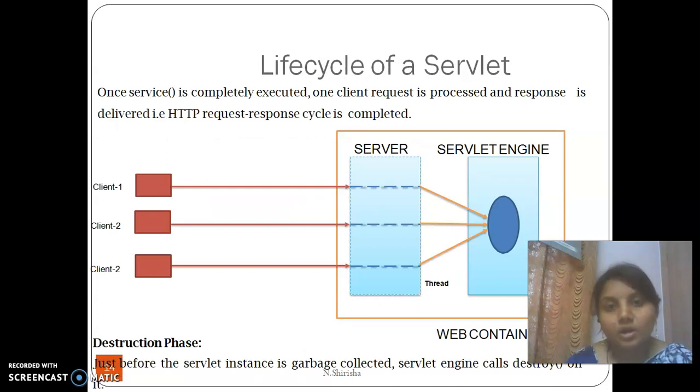I hope you all understood what the common gateway interface is, what a servlet is, how many life cycle phases you have, and what the different methods we use in the life cycle of a servlet are: init, service, and destroy.